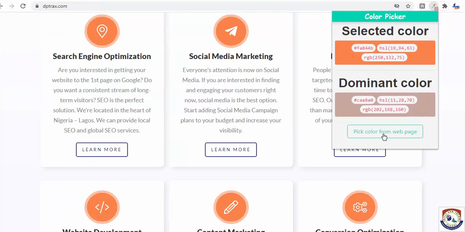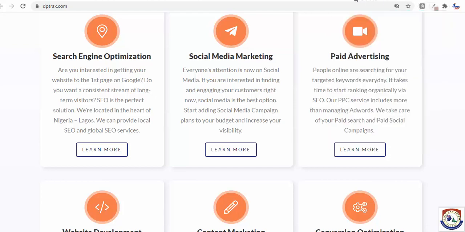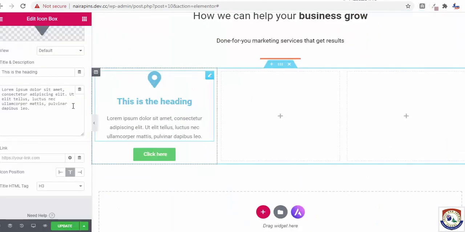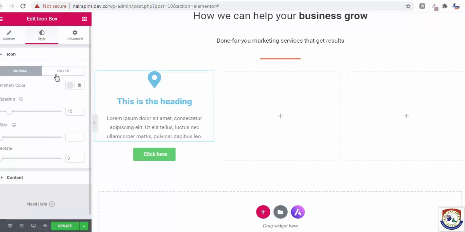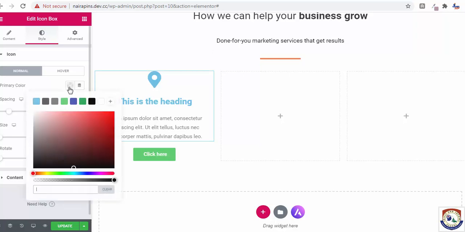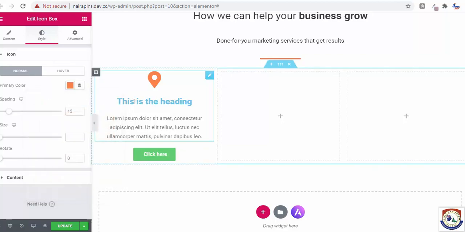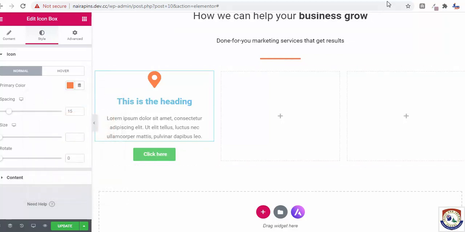Now let's pick the color from here. So we need this color. This is the color here. You see, you pick the color code, which is orange. You go back. This is the icon. Okay, we set the icon color. So this icon, the primary color, we set it. Okay, we change it. So can you see? So that is the icon color, and you can decide to increase the size.